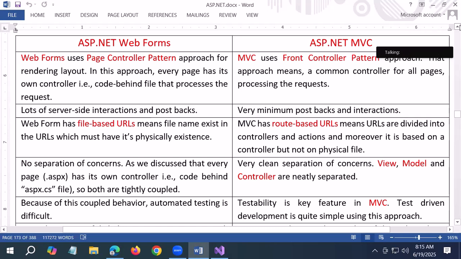Come to MVC. MVC uses a front controller. Means they will put a controller in the front and say all of you come to the controller. The controller will give you the results. What we call a front controller pattern. That approach means a common controller for all pages processing the requests. Did you understand? So this is a page controller. Page controller means every page is a controller. This is a front controller. Means every page is not a controller. We'll put a few controllers in the front and ask the requests to come there.